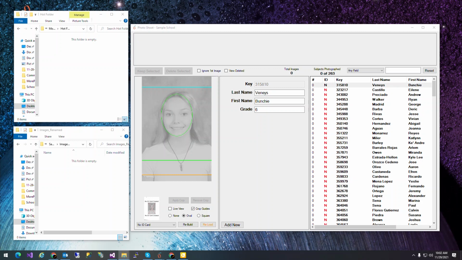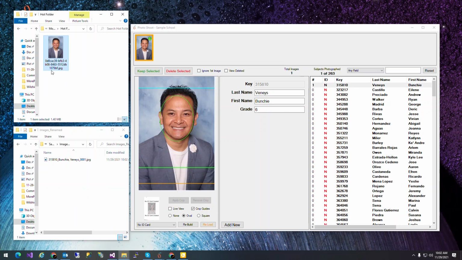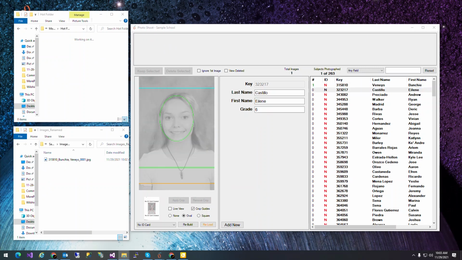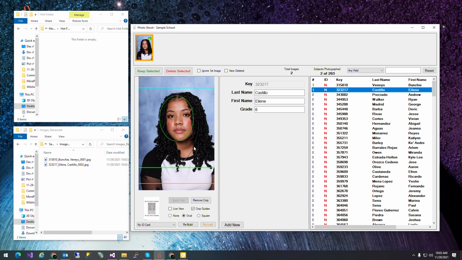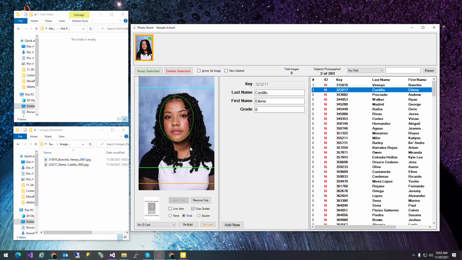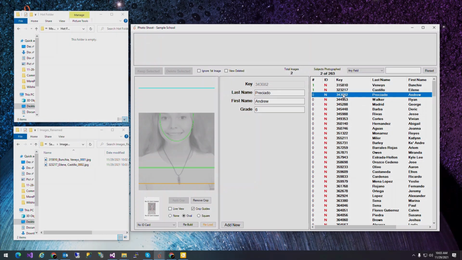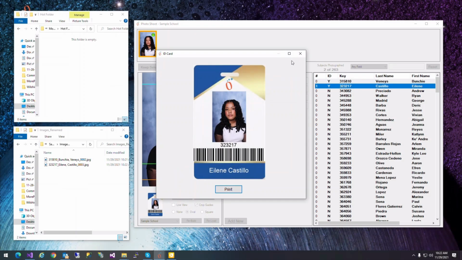I'm going to drop some images into the hot folder to simulate an actual photo shoot. Notice the files are moved to the target folder and renamed to match my settings. Images can be cropped immediately, or you can do it later with our bulk cropping tool. The blue line at the top is the headroom indicator. The green and orange lines are crop guides for 5x7 and 8x10. ID cards can be generated automatically.